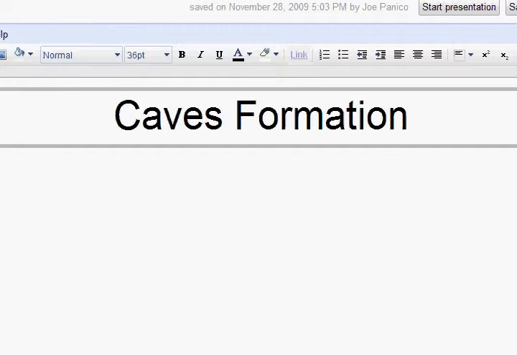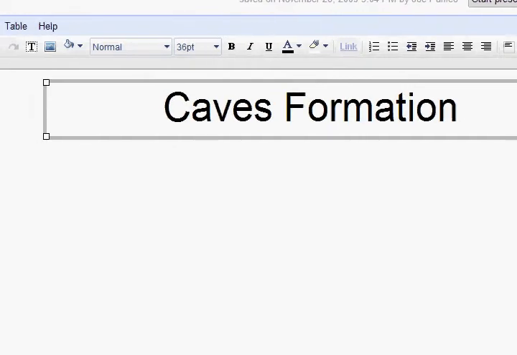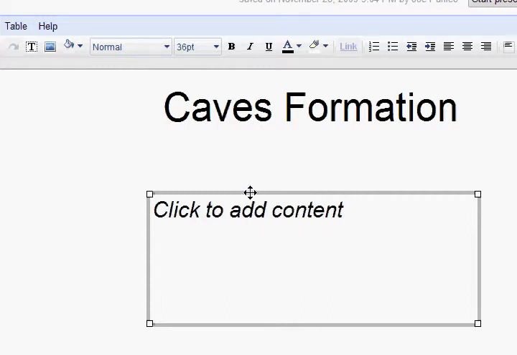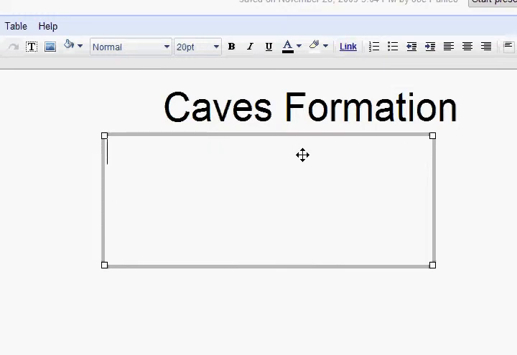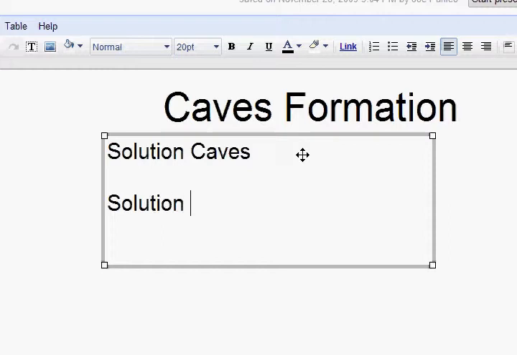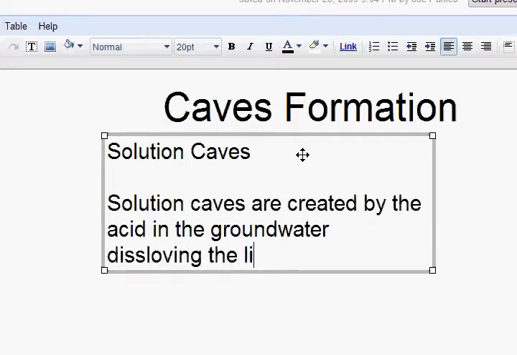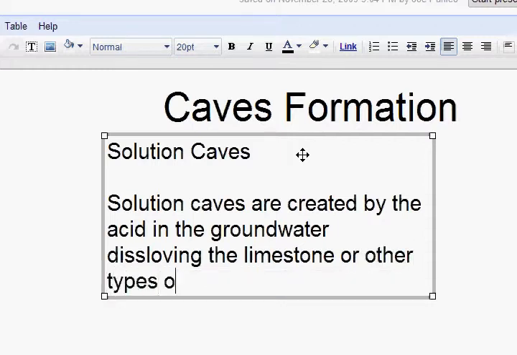Now I want to start typing something, so I'm going to click over here on the text box, and now I have a box up here that I can start writing text in. So I'm going to move this box up a little bit, and I'm going to say here Solution Caves. Now what do I want to say about Solution Caves? Let's see. Solution Caves are created by the acid in the groundwater dissolving the limestone or other types of soluble rock. Okay, there's my first paragraph.